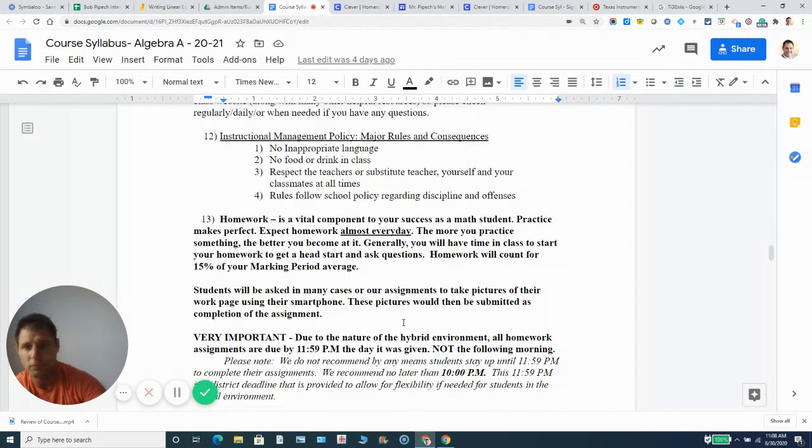Homework. Homework is such a vital part of your success in Algebra A. You will have homework just about every day. Now, in terms of the class being conducted virtually, sometimes there's a blurred line between classwork and homework, because they're both items of work. Traditionally, homework is something given outside of the school hours, but if you're a virtual student, the classwork and the homework are really the same. But we'll tell you how things are classified.